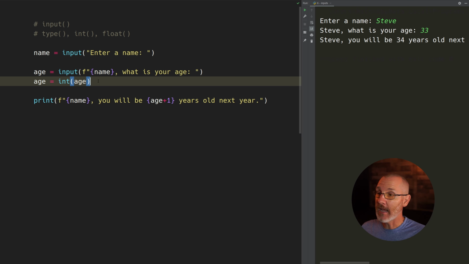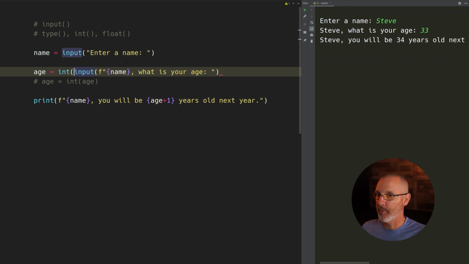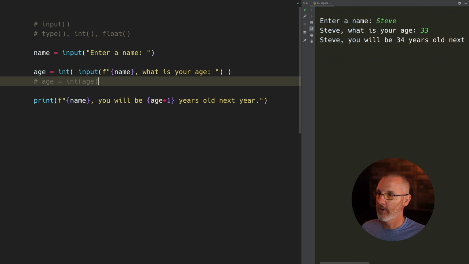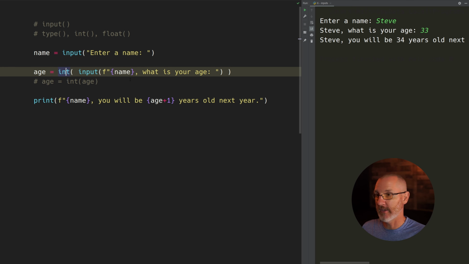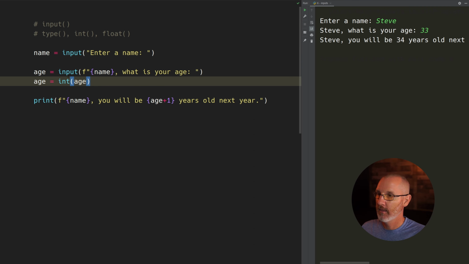Sometimes people combine these into one line. So instead of putting this right here, sometimes people put int and then put this entire input inside of it. So maybe not right away, because it looks kind of confusing since we have a function inside of another function. So it's up to you if you want to put it on one line to save a line, or if readability is more important to you. So you can just get rid of that big long thing and make them 2 lines instead.